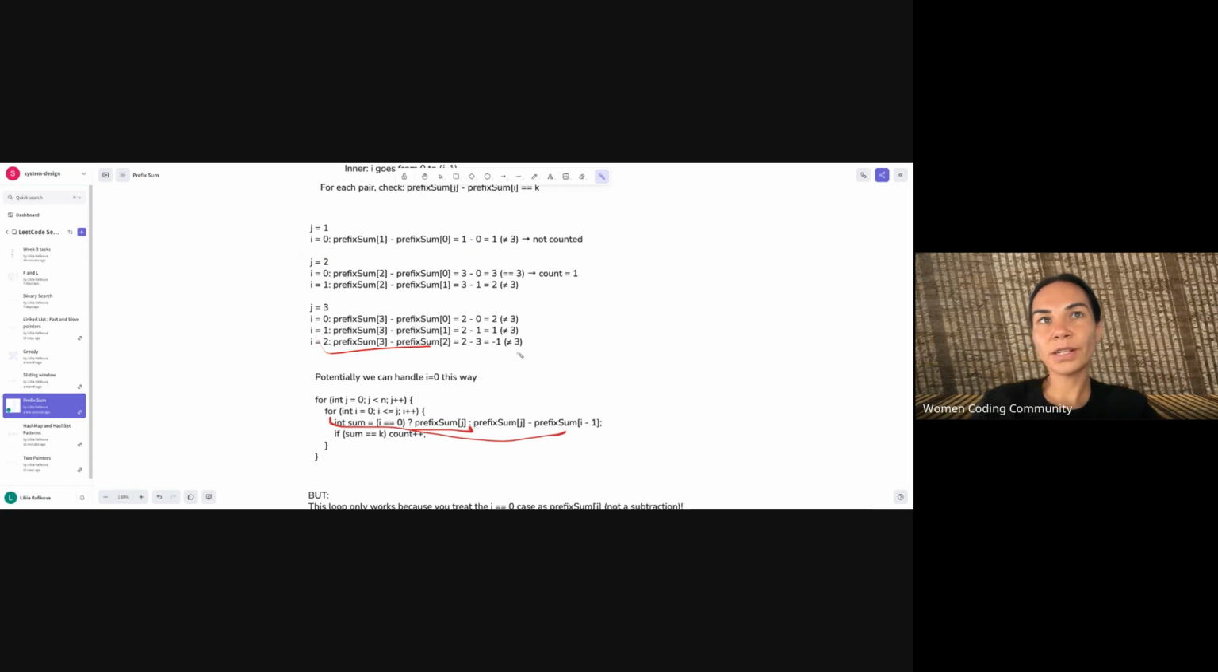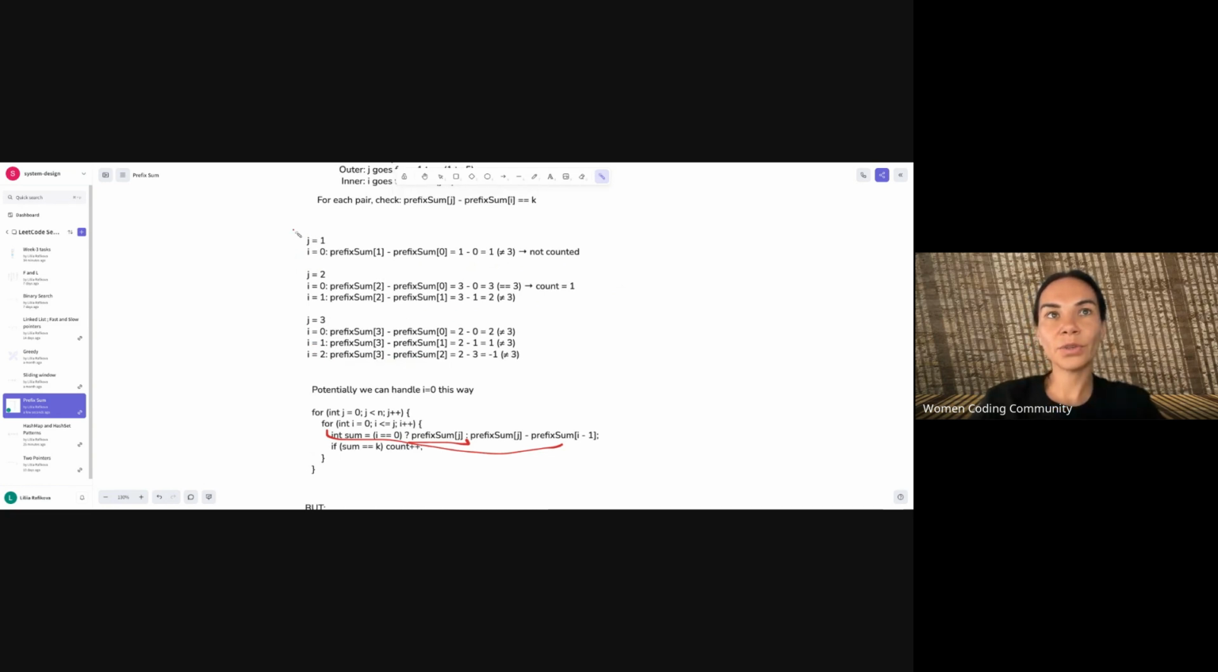I put in a dry run for a few iterations. So basically, if you don't pretend the prefix sums start with 0, you won't cover this one, and you will end up counting just this one. So basically, you will lose one subarray from your answer.